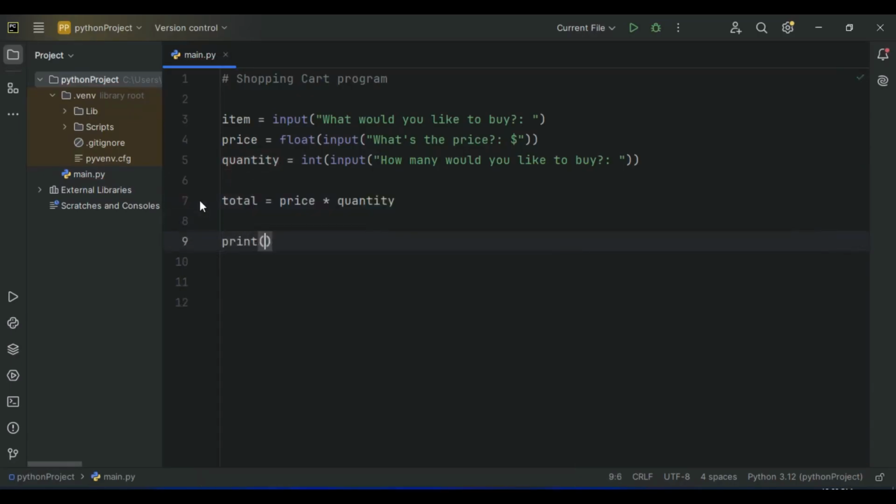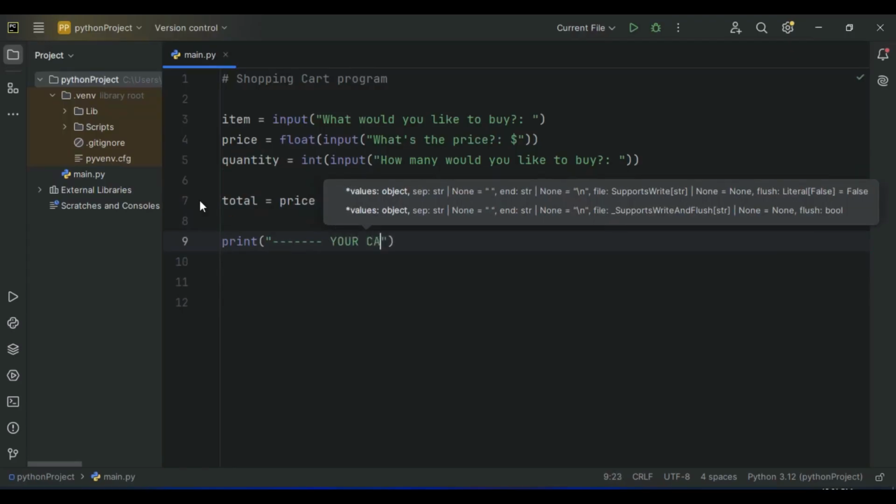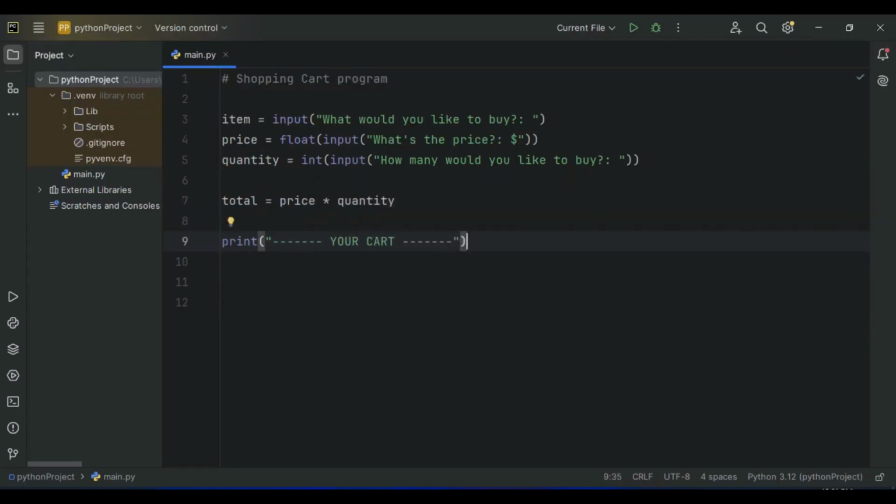Let me actually go ahead and add a little bit of text decoration. So let's say something like your cart. Alright, and after that we're going to go ahead and say print you order for, actually I'm going to use an f-string, something like this, and then add a placeholder, and then we're going to pass quantity, paste this right here, and then right here we give a space, add another placeholder, and then we're going to say item, copy this, paste this right here.